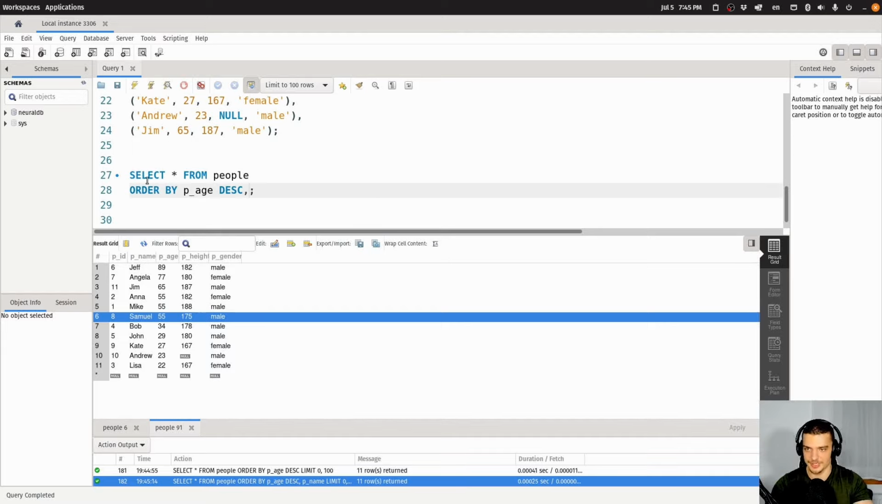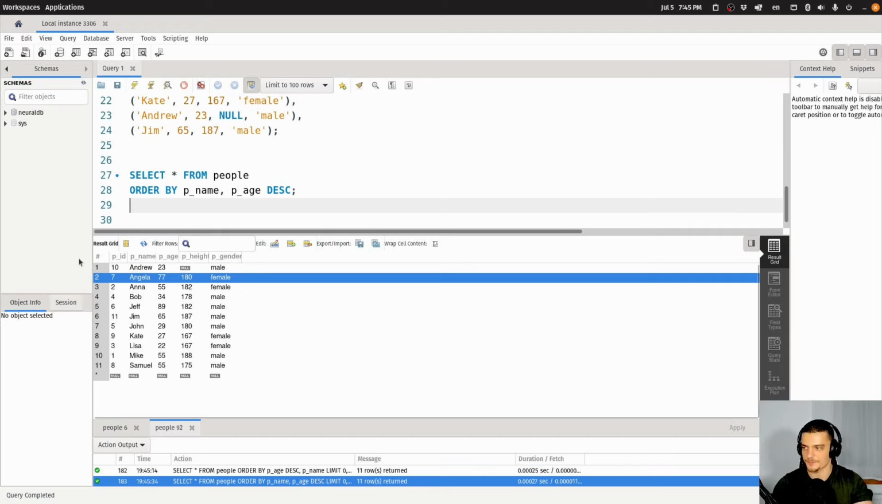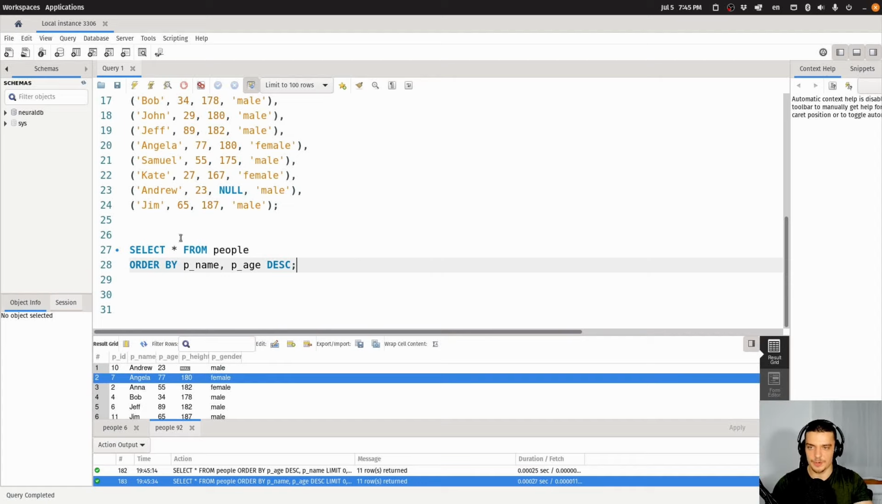Then we're going to prioritize the name. So if I say P name first, PH second, that would mean first sort by name. And if we have the same name, then we sort by age. But in this case, we don't have it, because all the names are different. So if we would have six Annas, they would be sorted by age. That's the idea here.